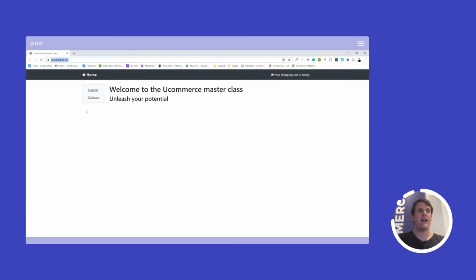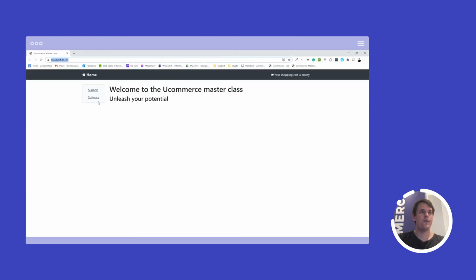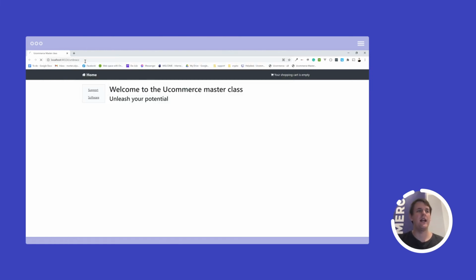So right now nothing has actually happened. Let's try to pause the breakpoint just to try and change the behavior. So we're not logged in right now, and we are just returning the base catalog. So let's log into the backend and try to add in some new information.